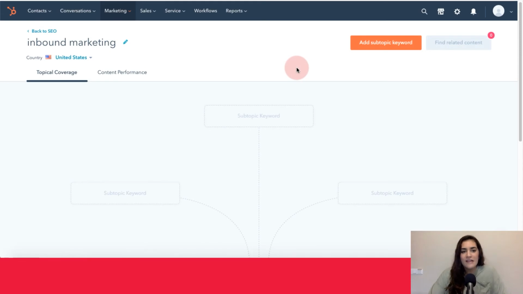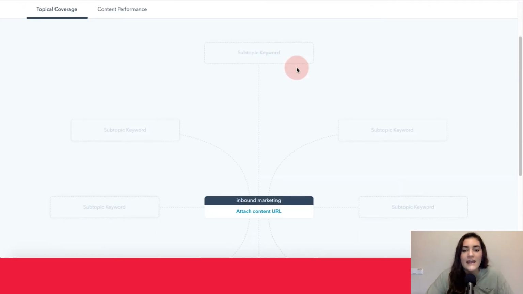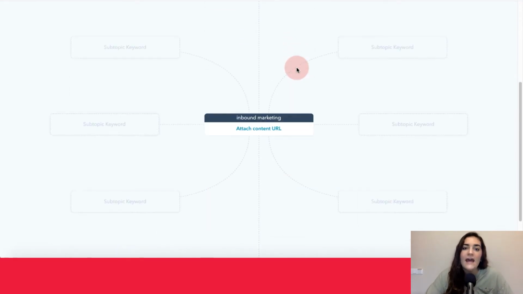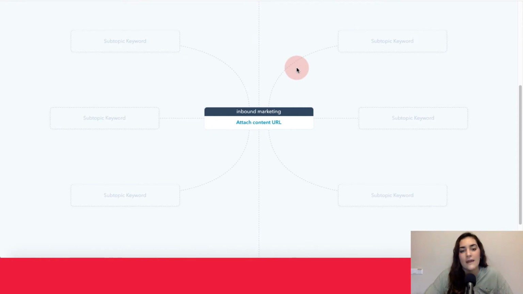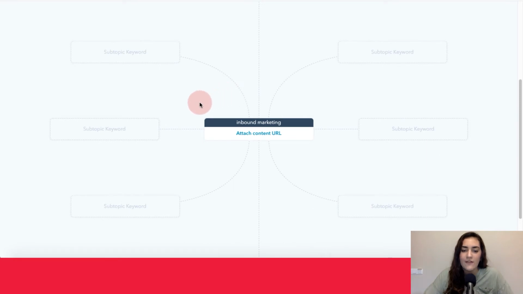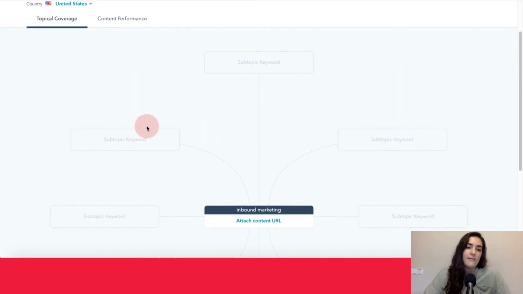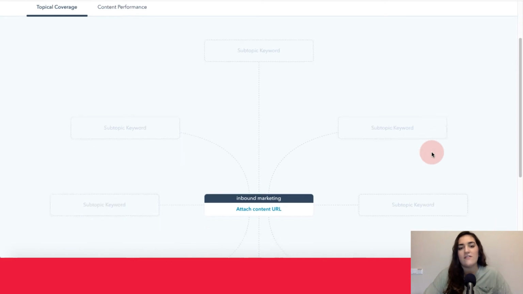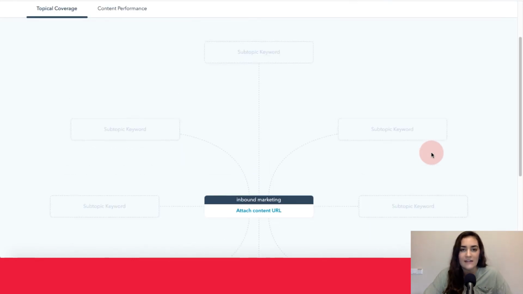So now, as you can see here, HubSpot has gone ahead and assigned inbound marketing as our main pillar page topic. So what you're looking at here is just a content map where we have inbound marketing in the center because it's our pillar page. And then we have these empty slots or empty branches here for our subtopic content.